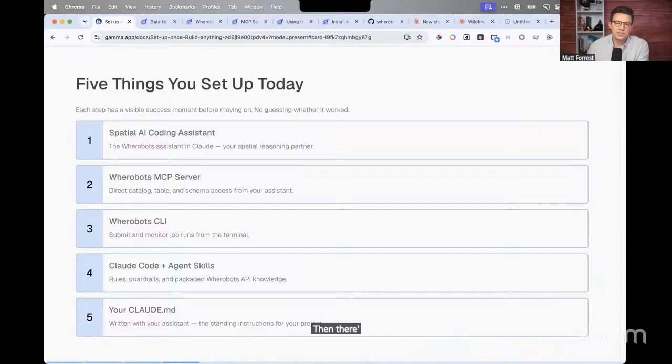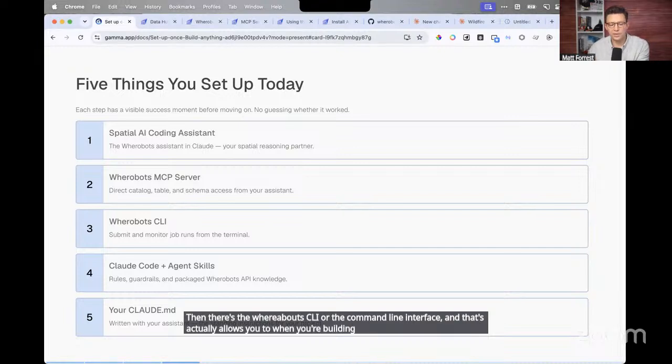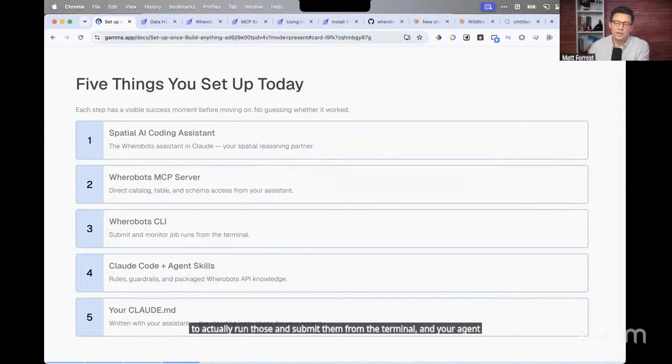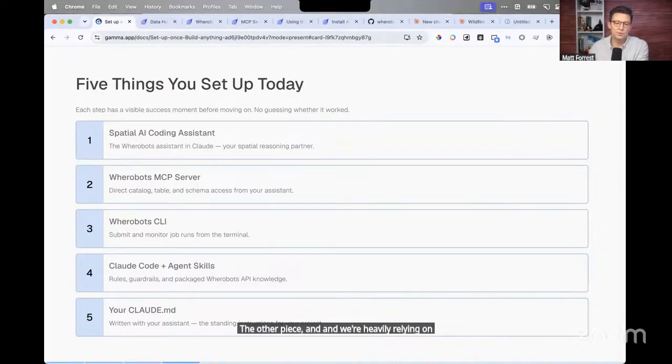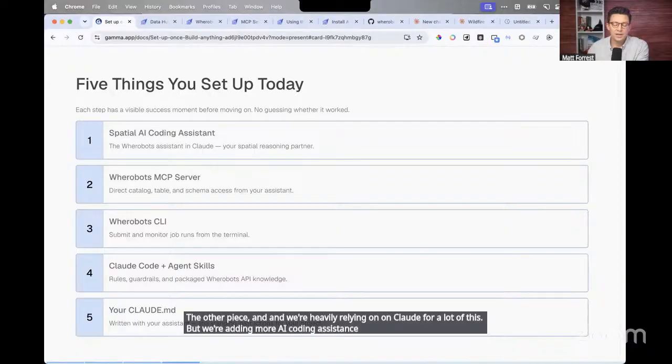Then there's the Whereabouts CLI, or command line interface. When you're building and coding with your coding assistant, it allows you to run jobs rather than just notebooks, move those into a production workload, and submit them from the terminal. Your agent can actually submit those and monitor them on your behalf, which is increasingly something we're doing quite a bit of. The other piece is that we're heavily relying on Claude for a lot of this, but we're adding more AI coding assistants as we go along. You can use any mix of AI coding assistants you want, but the demo will be in Claude Code, using some of these other pieces that give that coding assistant the structure you want to give it.